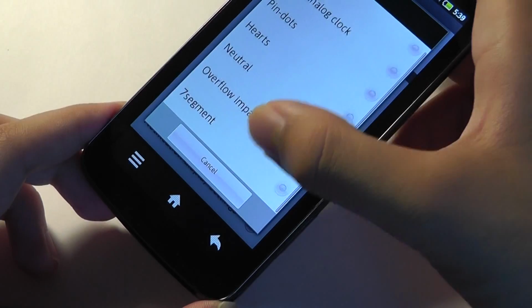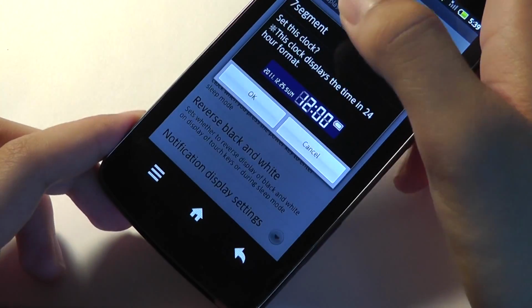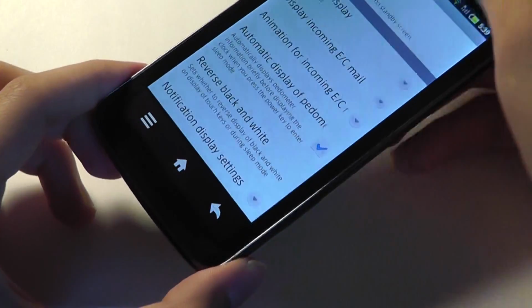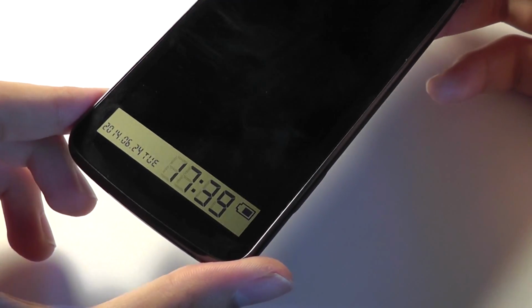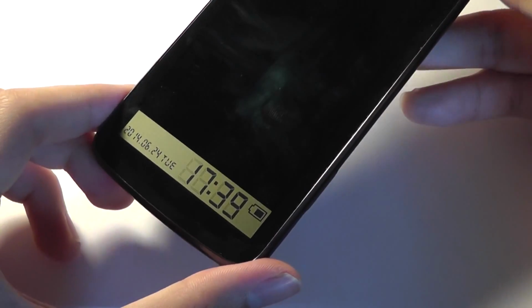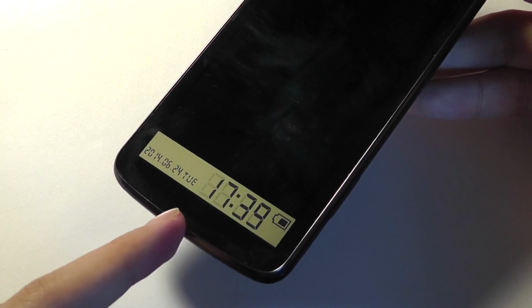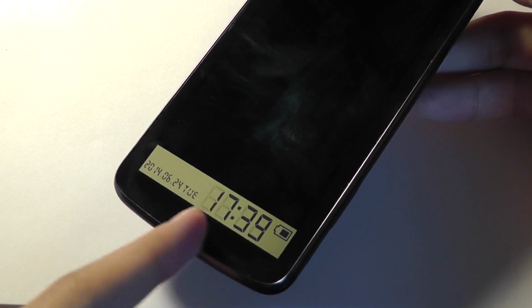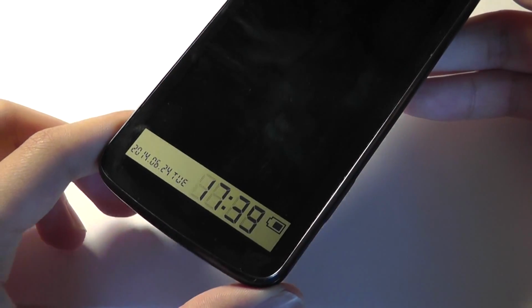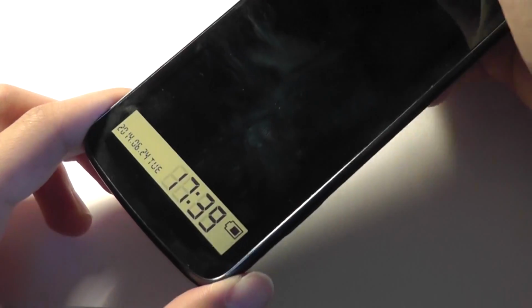The next one is a 7-segment display. The 7-segment display shows you the clock in a more old-fashioned retro style. So those of you looking for retro displays will probably like this one. It's very similar to an old-fashioned clock where you see the display being changed on the grid on the side. It also shows you your date and your battery information, which is not bad at all.